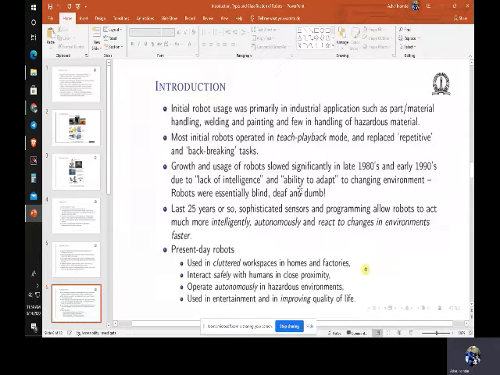So in the last 25 years or so, sophisticated sensors and programming allowed robots to act much more intelligently and autonomously, and react to changes in the environment much faster than earlier. So again, robotics is a very hot topic. There are lots of robots which have been developed, and importantly, they are more intelligent, more autonomous, and can react to changes in the environment.